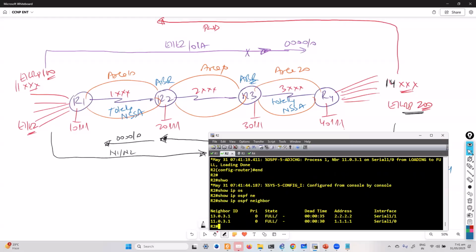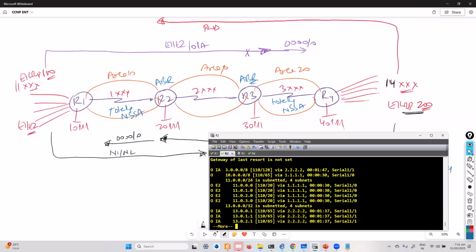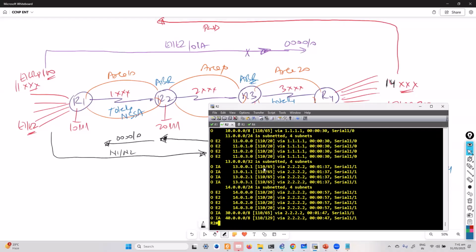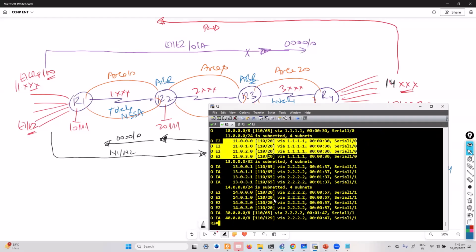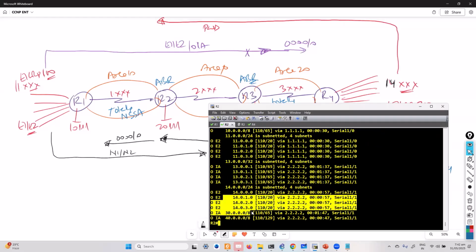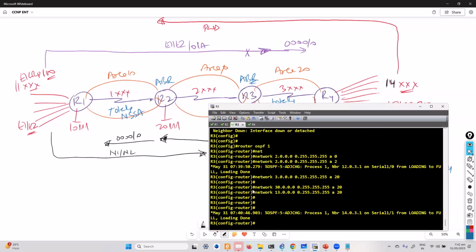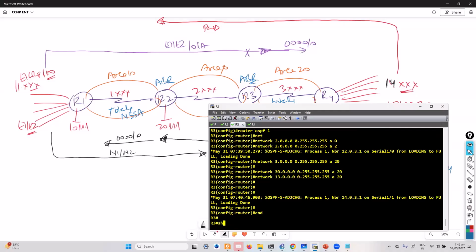Show IP OSPF neighbor to confirm router 2 has 2 neighbors. And also we'll try to confirm we are getting the routes. So we are getting the routes from everywhere. Like you can see the 11 dot routes coming from here, 14 dot routes coming from here, 13 coming. You can see all the routes coming. The same thing we'll check on router 3 as well.